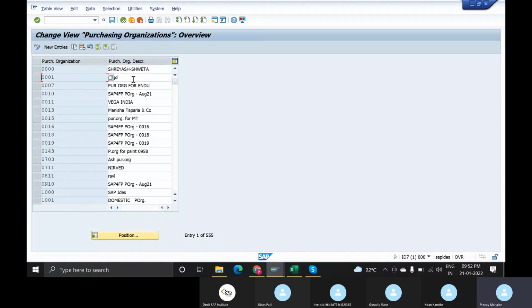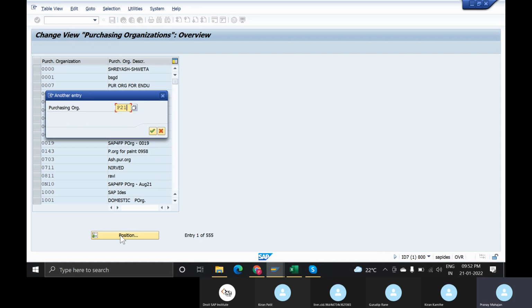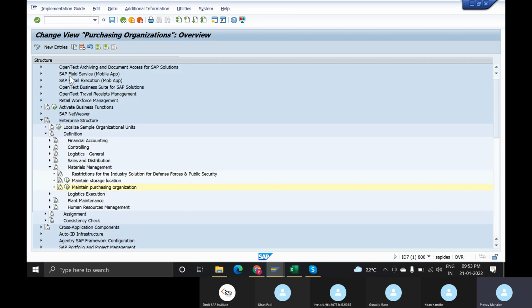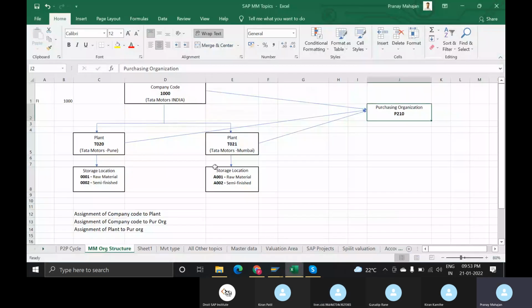You can see back, and if you want to find it in this list of purchasing organizations, just click Position. Position means find. So P210, enter. See, it is there. Done. Now we have created each and every organization level in SAP, one by one: company code, plants, storage location, and now purchasing organization. We are done with the first step.